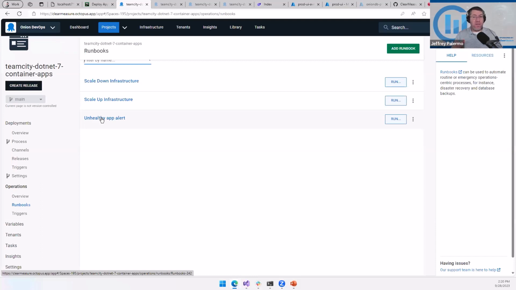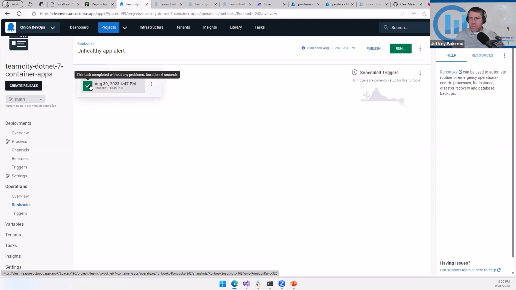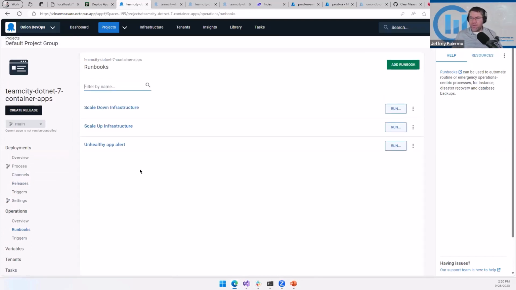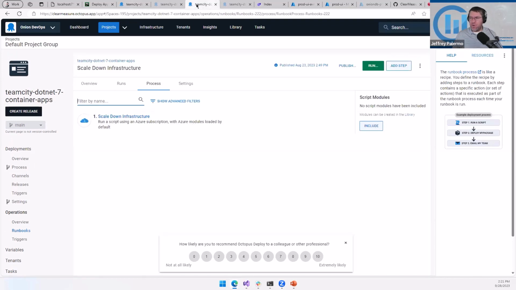So you have some choices. If something is appropriate to be triggered in Azure, you can absolutely do it. But oftentimes it's a good pattern to trigger a runbook in Octopus Deploy, and then you can do whatever you need to do in that. Okay. Now, I have 2 interesting runbooks. One is called Scale Down Infrastructure, and one is called Scale Up Infrastructure. Let's look at the Scale Up Infrastructure process.